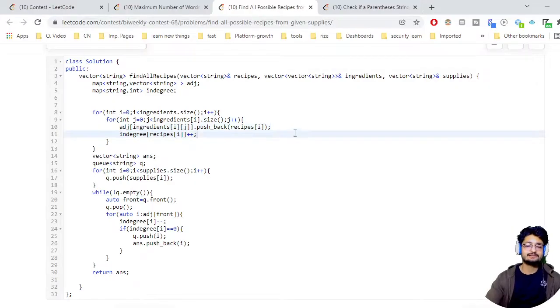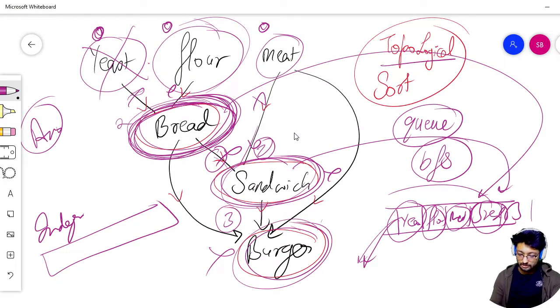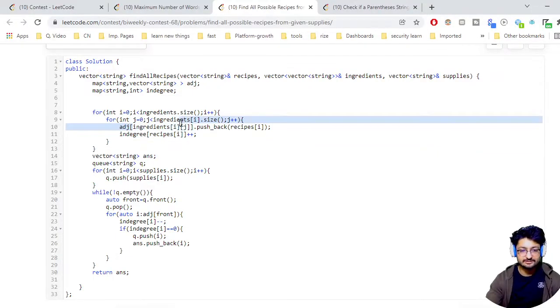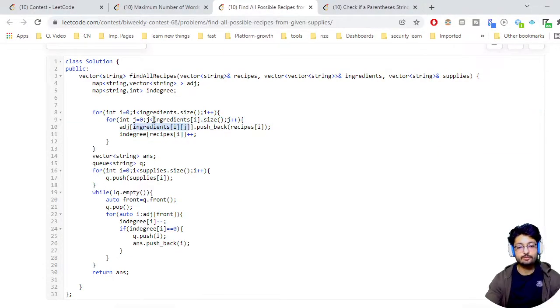So the map is giving, as you can see, from every ingredient there is a direction towards a recipe. So if I want to form bread, whatever ingredients, yeast and flour, there is a directed edge from yeast to bread and flour to bread. These are the ingredients. So from these ingredients, there's a directed edge from the ingredient to the recipe. Fine. And then there is this answer vector in which we'll store all answers.